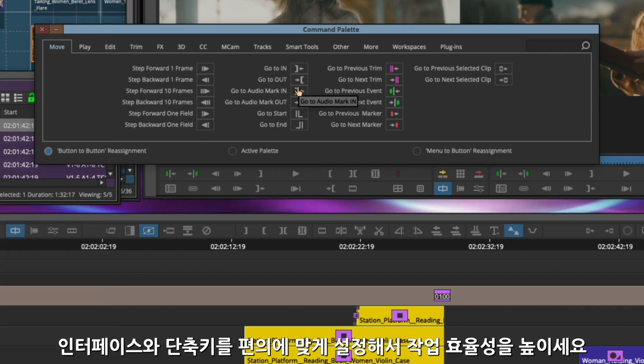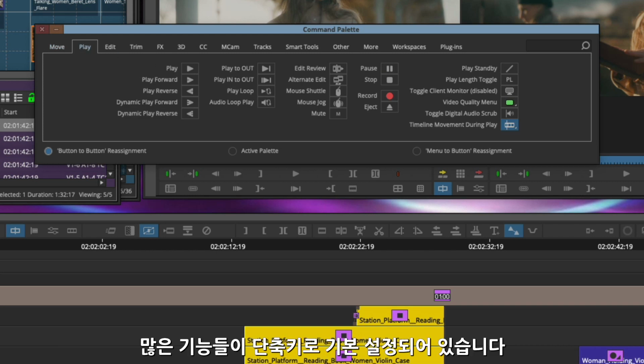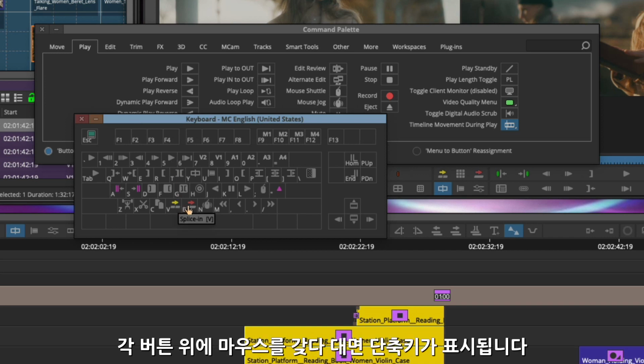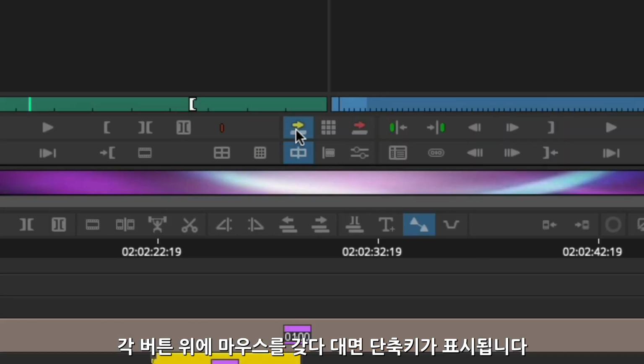Customizing your UI and keyboard makes editing more streamlined and efficient. And there are already a slew of functions and tools that have keystrokes already set by default. If you're not aware what keyboard shortcuts are set to by a specific button, simply hover over any button and the keystroke will be exposed.